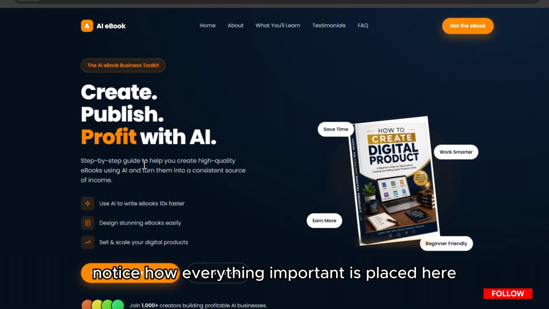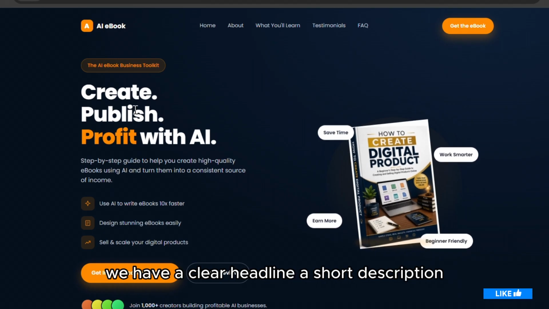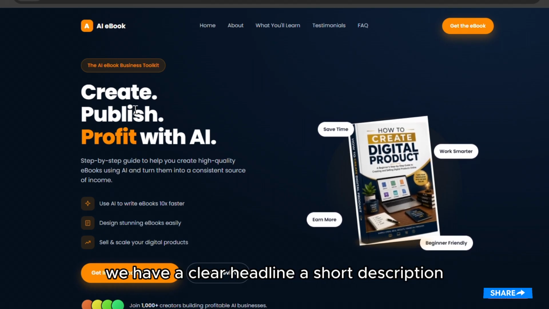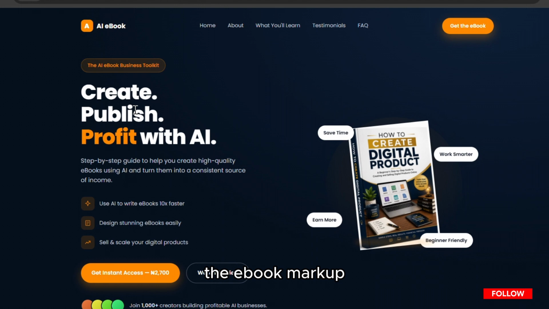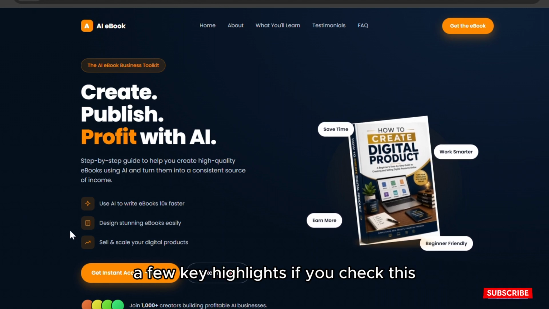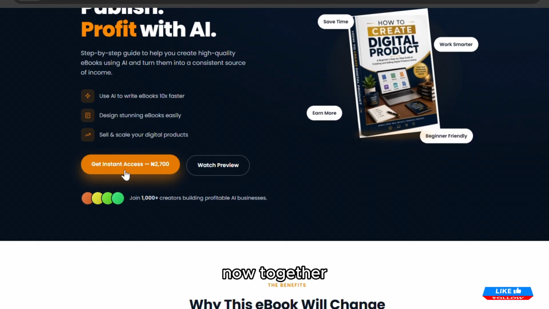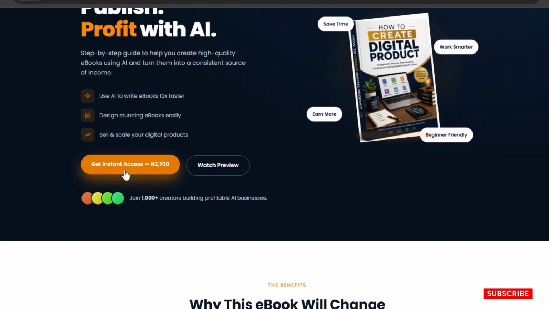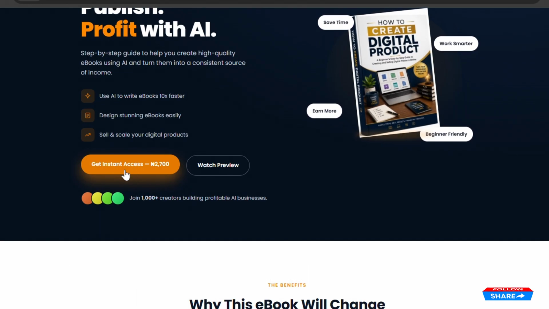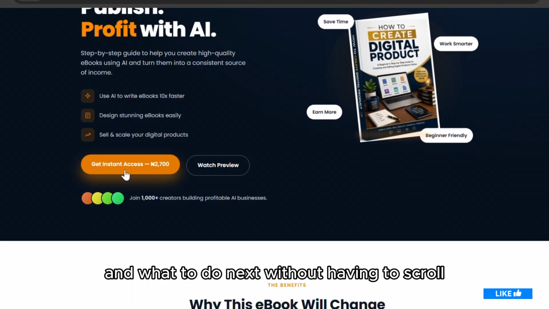Notice how everything important is placed here. We have a clear headline, a short description, the ebook mockup, a few key highlights, if you check this, and a strong "Get Instant Access" button. Now, together, these elements help visitors to understand the product and what to do next without having to scroll.